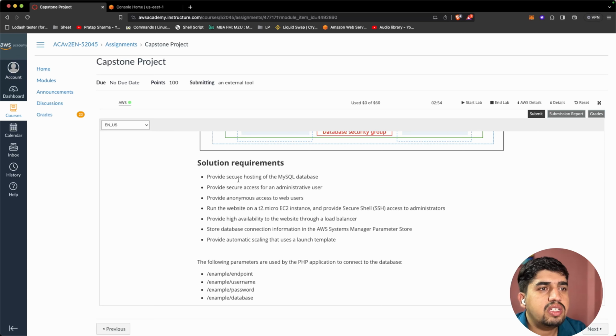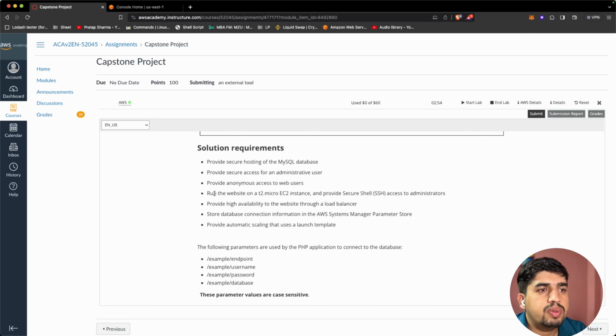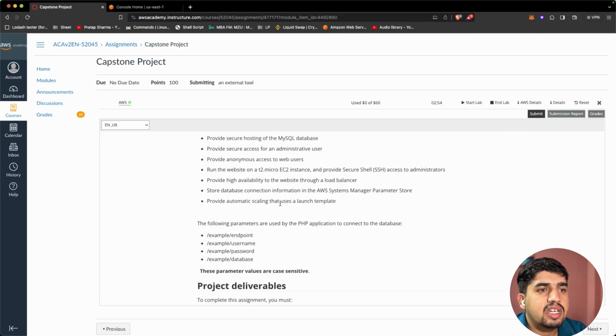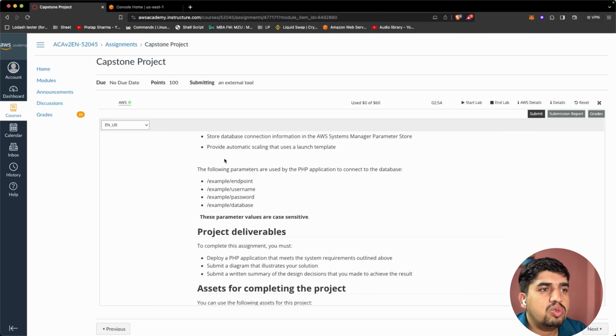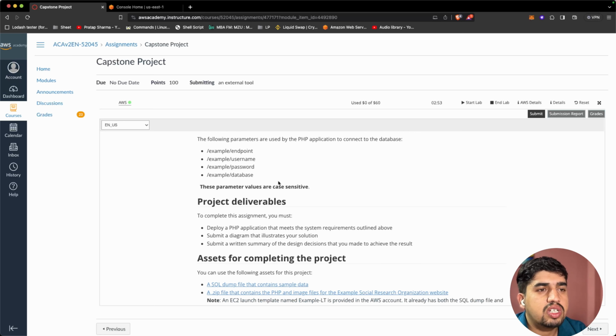We need to provide secure hosting of our MySQL database, provide secure access for our administrative user, provide anonymous access to web users, run the website on a T2 micro EC2 instance, and provide secure shell access to the administrator. We need to provide high availability to the website through a load balancer, store database connection information in the AWS Systems Manager Parameter Store, and provide automatic scaling that uses a launch template. We also need to provide the following parameters which are used by the PHP application: /example/endpoint, /example/username, /example/password, /example/database. These parameter values are case sensitive.